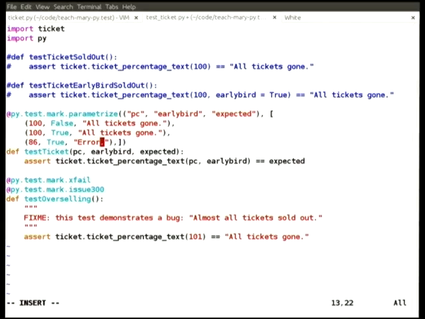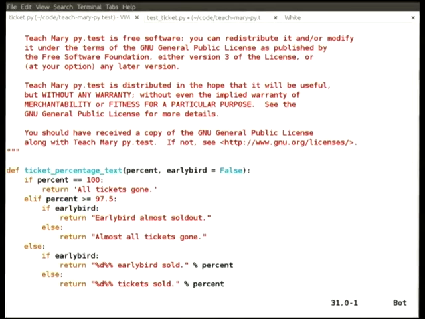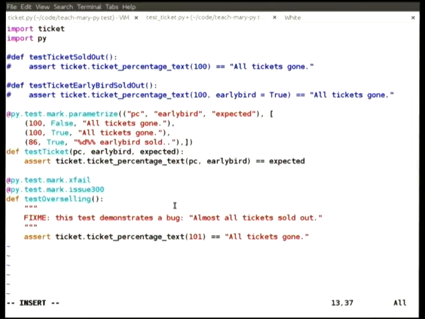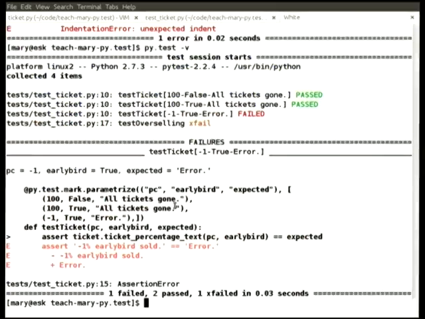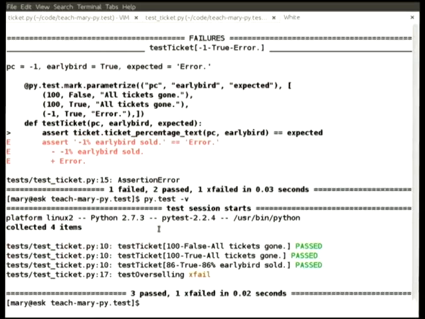Yeah. So it should be 86% early bird sold. Right. Just double dot. Yep. Okay, and then, all right, save file. Okay. Yep.